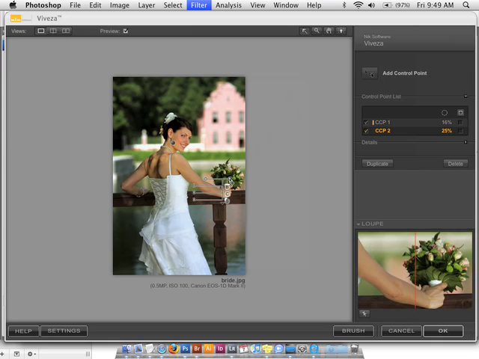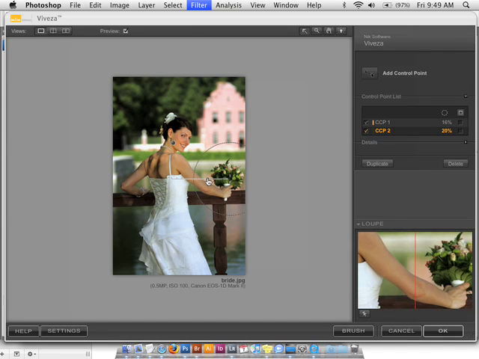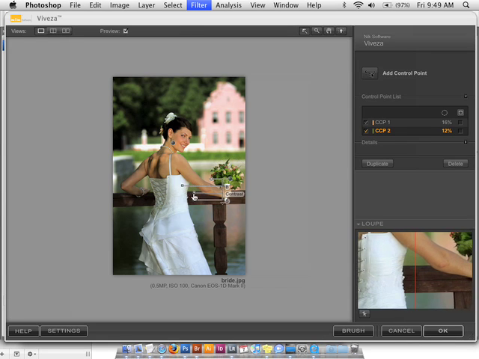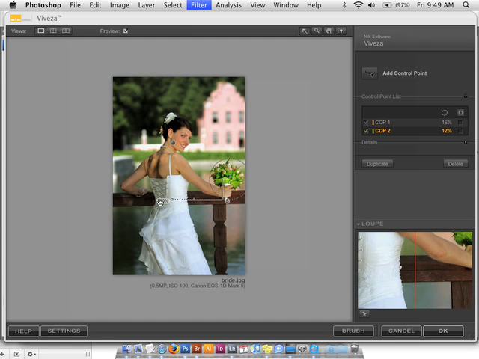Let's go down here to the flowers and drop down our circle here, and I'll make these a little bit brighter and maybe even increase the contrast a little bit, and we could bump up the saturation. You can see we could add a lot of color saturation. It's already pretty saturated, so I'll leave it at that.